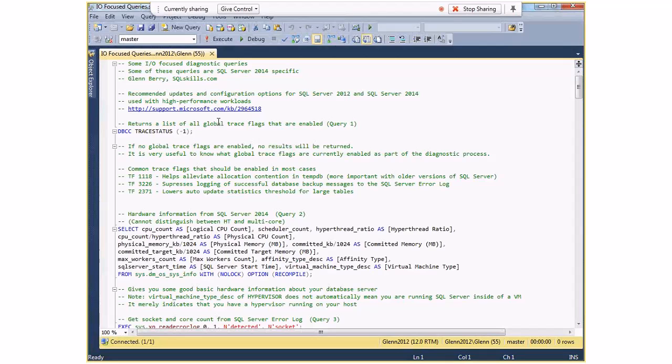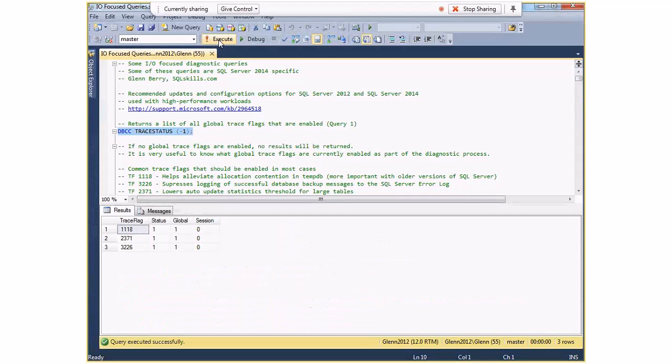So anyways, the first thing I like to run is DBCC TRACESTATUS(-1). And that shows me all the global trace flags that are enabled on this instance. And the key one that I'm looking for from an I/O perspective is 1118. And that affects how extents are allocated in TempDB. And really, there's no reason not to have this turned on. I think every single instance in the world should have this turned on. It just makes TempDB work a little bit better.